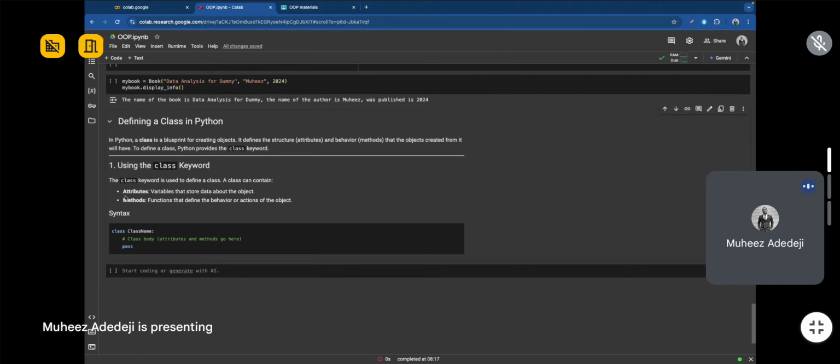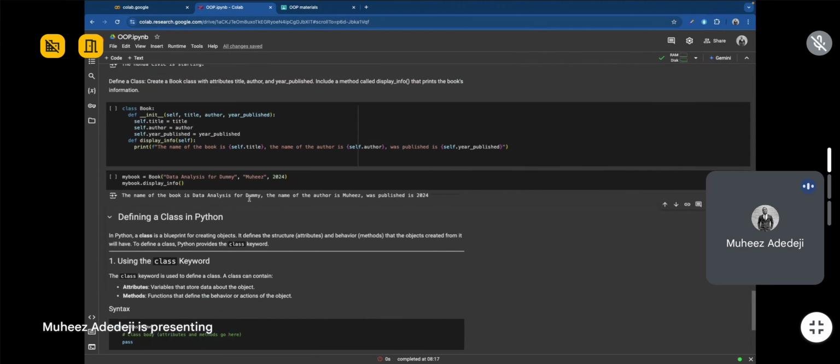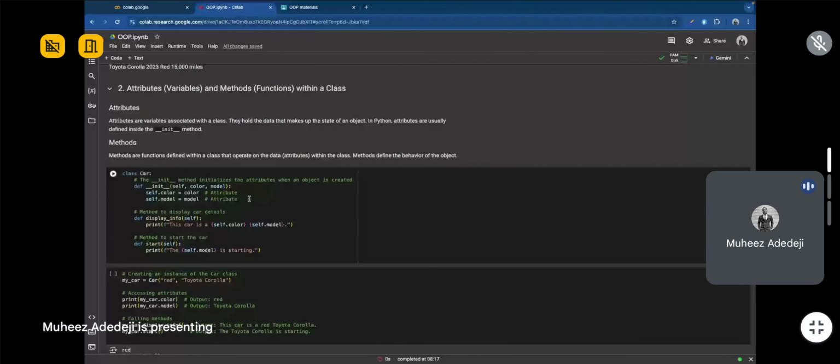Now, a class contains two things: the attribute and the method. The attribute is the variable that stores data about the object, and the method is the function that defines the behavior or action of the object. So, if we look at where we define the class here, I already labeled it. The color of the car is an attribute, and the model of the car is also an attribute. But the car starting is a method. Does that make sense?